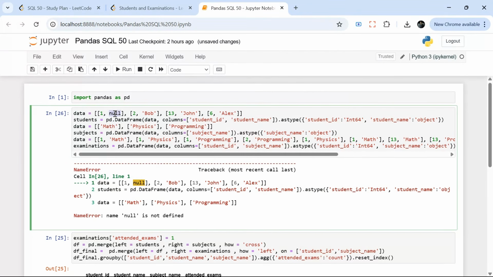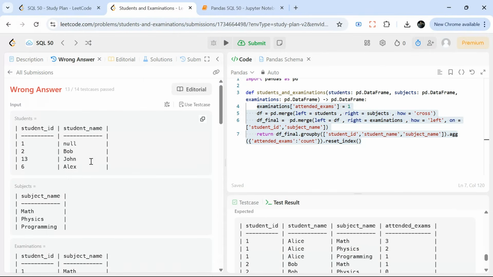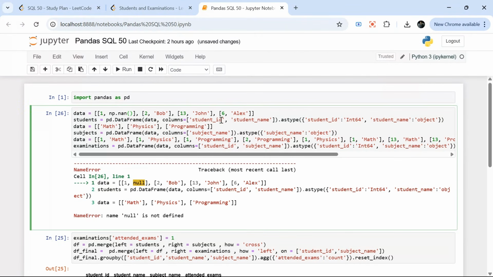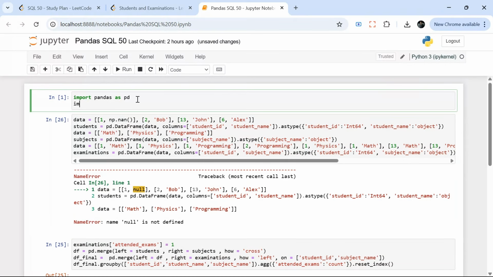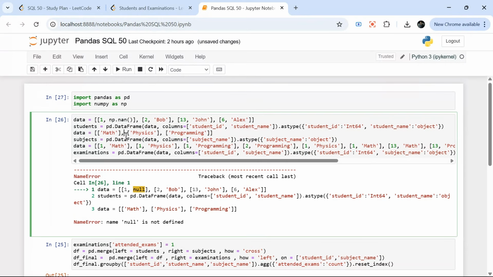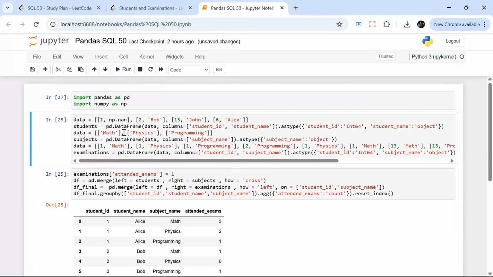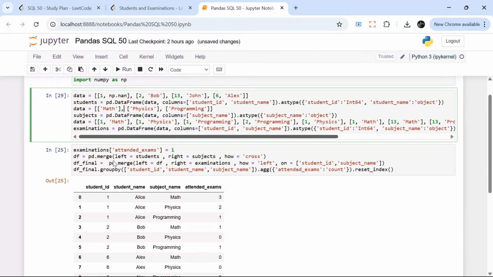Okay, np dot none, I think we have to give, right? Let me check. So this is student name as null. Okay, sorry. Null means np dot none, import numpy as np, np dot none, I think. Yeah. So let's see if this is working. So this is how we have to give the null values, np dot none, right?